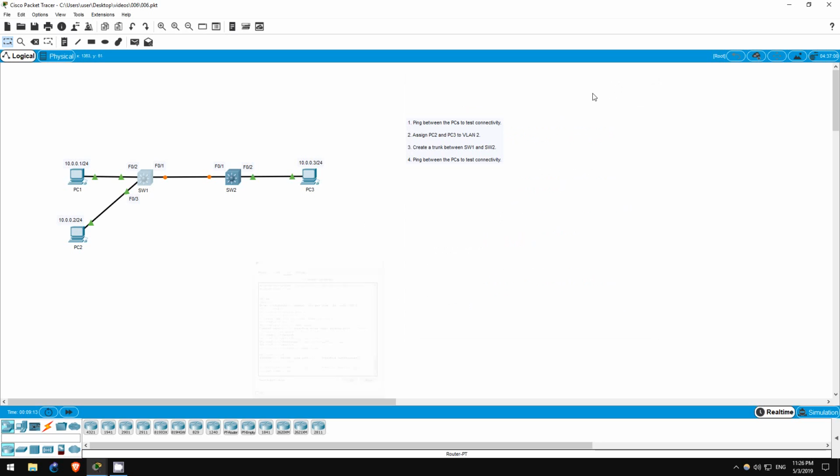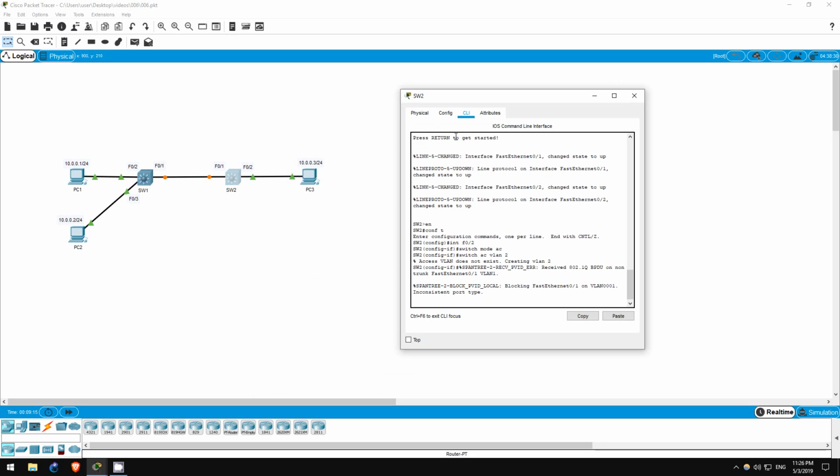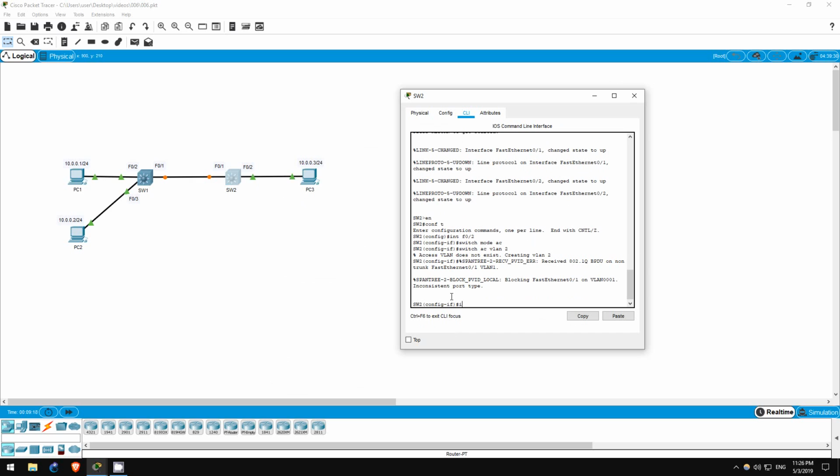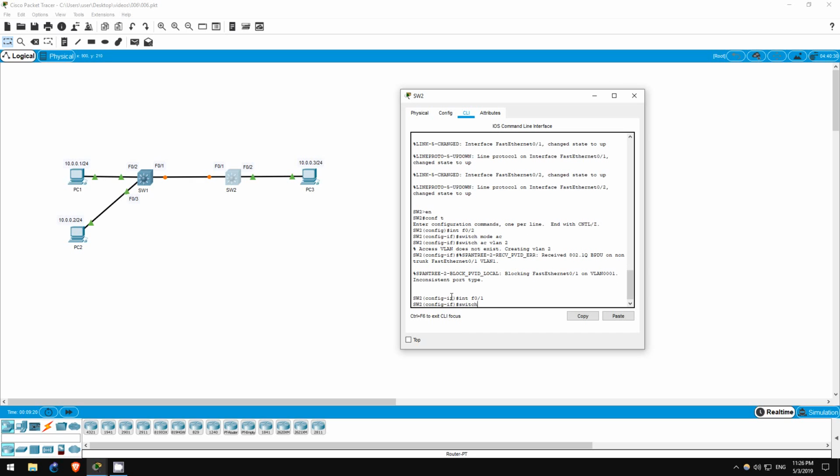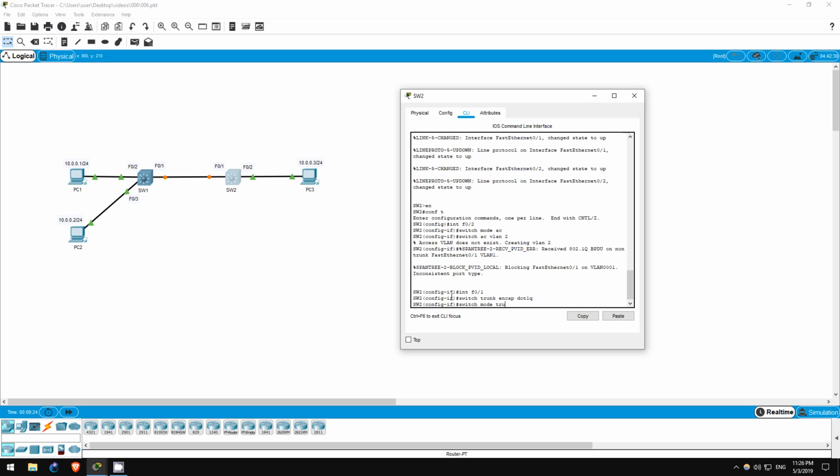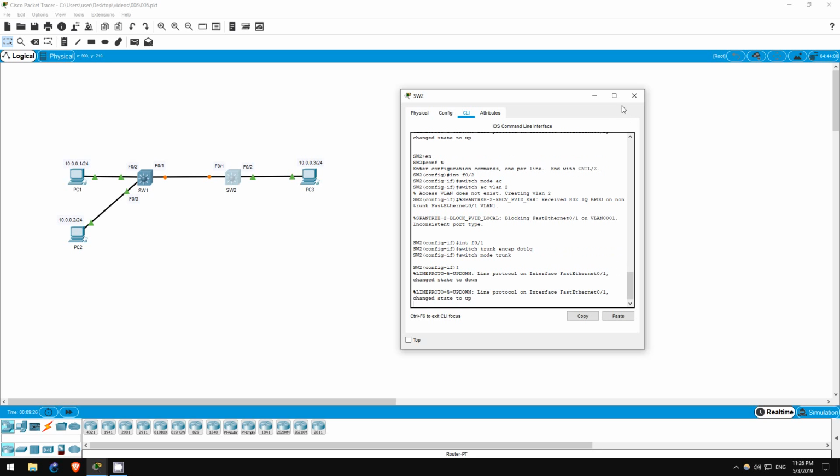Now let's do the same commands on switch 2. Interface F0/1, switchport trunk encapsulation dot1q, switchport mode trunk. That's all for step 3.